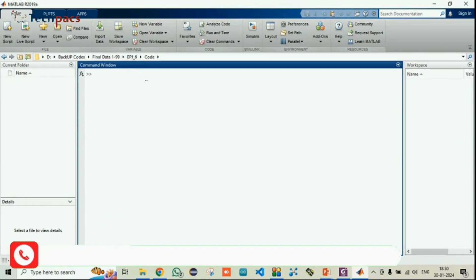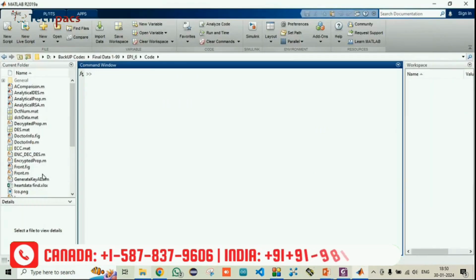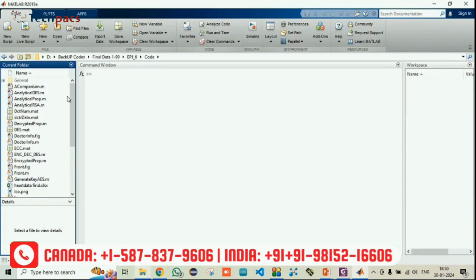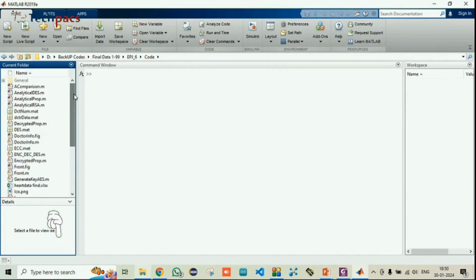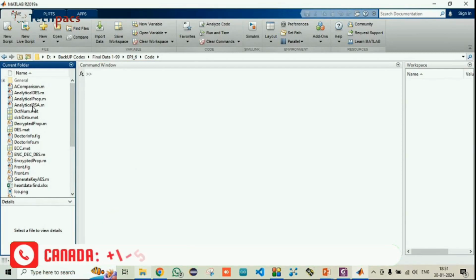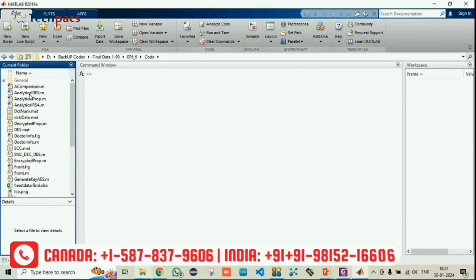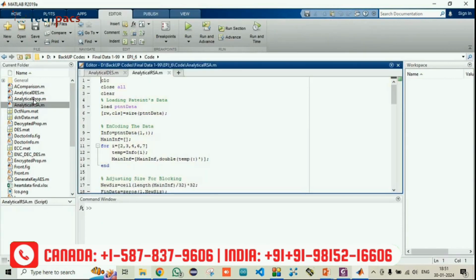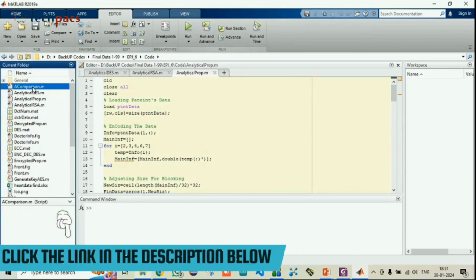When you press enter, the whole code, whatever is available in this particular folder, will be shown here in the current folder. So in order to run this code, we have different scenarios. One of that, firstly, we have done the analytical part. For the analytical part, we have individually implemented two of the algorithms, then our proposed algorithm, and finally did the comparison for it.